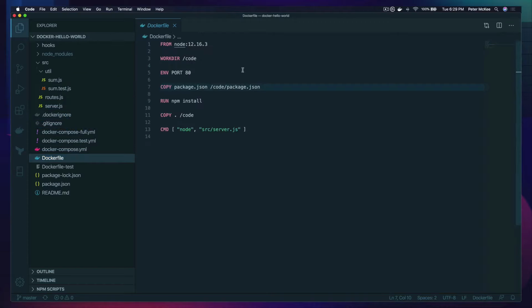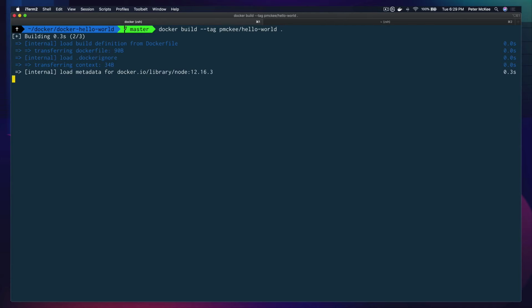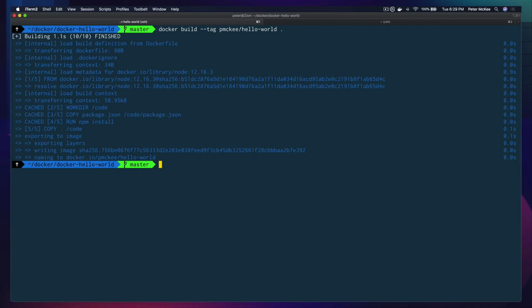So let's go ahead and build our image. I'm going to call Docker build. I'm going to give it a tag. The tag I need to give it is the same repo that I just set up, hello world, and I'm going to give it the current directory that we're in. If you see here, we named my repo pMcKee hello world, right? So pMcKee hello world. I hit enter, and there we go. The image is built. If I do a Docker images, we can see that it's built.